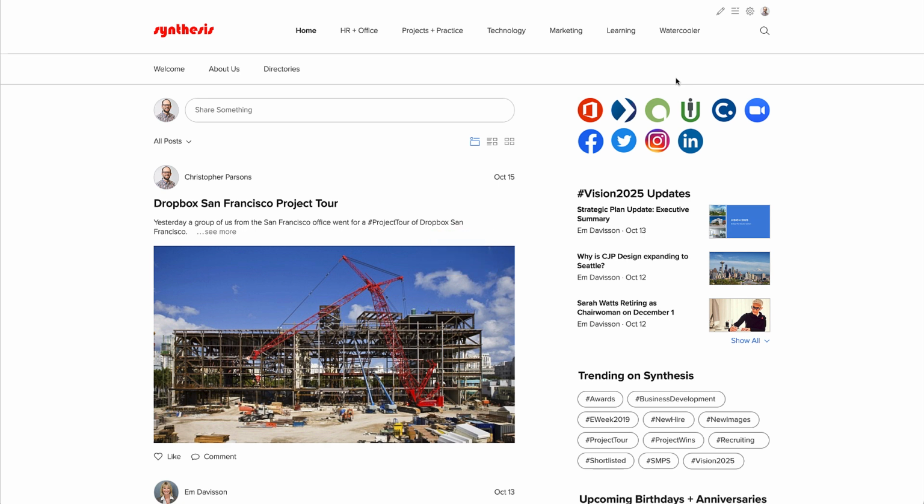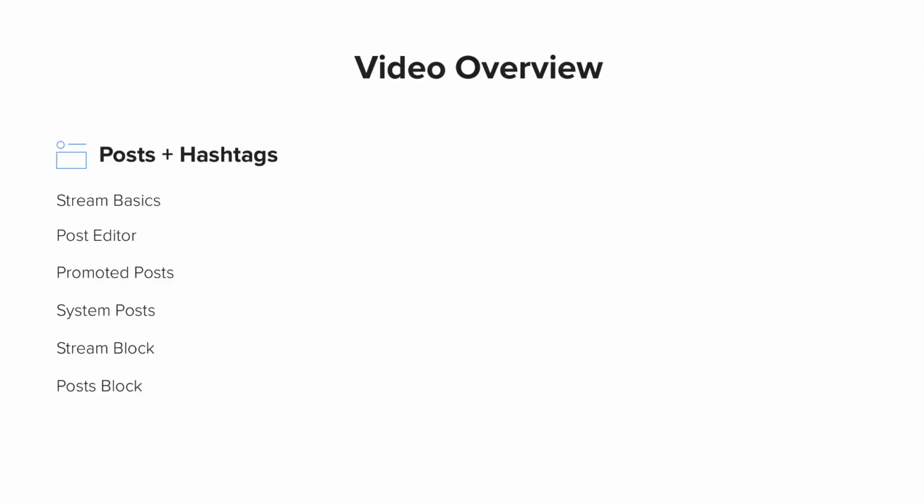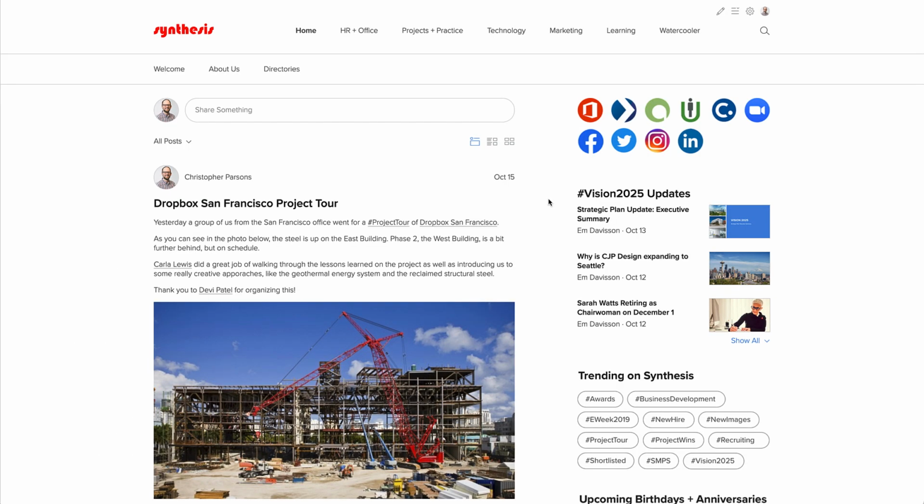Nice. So to take a step back, we've covered stream basics, the post editor, promoted posts, system posts, the stream block, and the post block so far. We'll close out this section by talking about hashtag pages and the hashtag block. We'll start with hashtag pages.